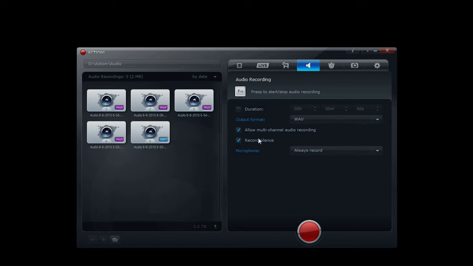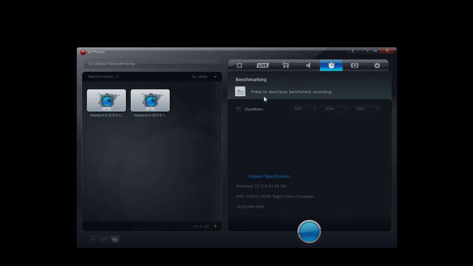This also has a duration, multi-channel audio. Record silence is for continuous recording. If this is unchecked, it will detect the sound and start and stop the recording, or pause and start the recording. Microphone is the same as for video.